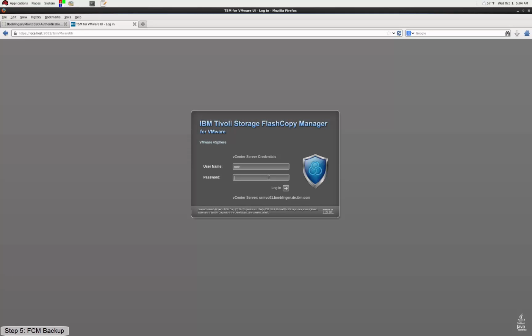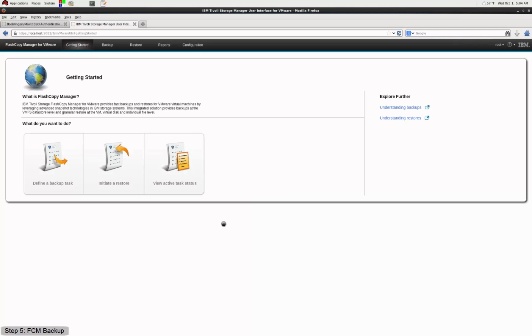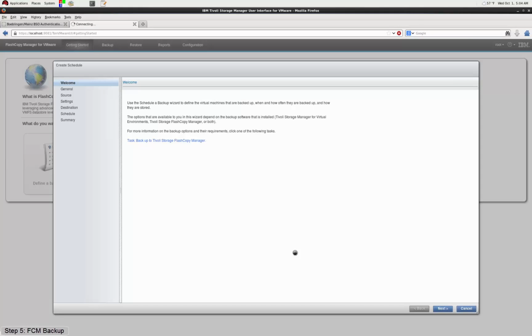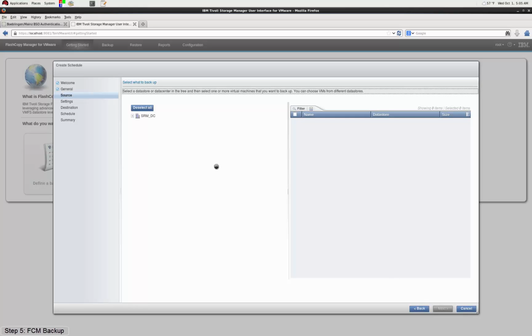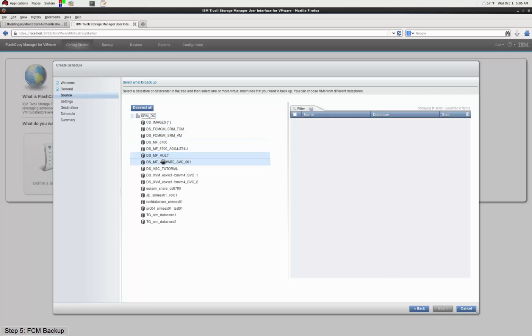At this point, I log on to the Tivoli Storage FlashCopy Manager user interface on the primary FlashCopy Manager server and select Define a backup task. Type in a name and a description for the schedule. Then select the data store and virtual machines you want to protect.